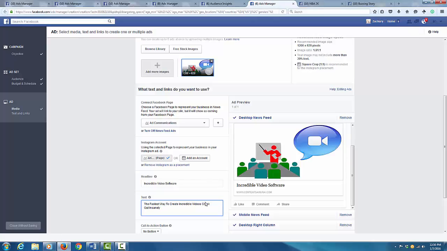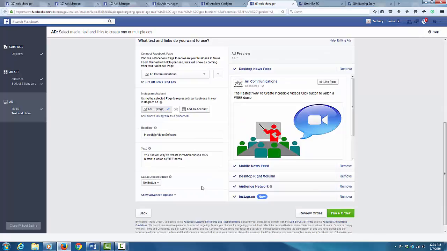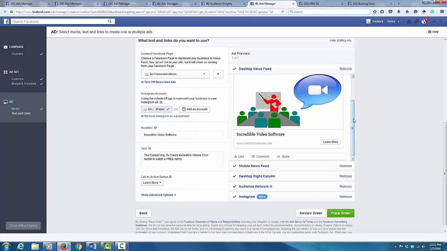Now, we have to add something to make it sound even better. So the fastest way to create incredible videos sounds good, but I want to add a little bit more meat to it, you know? All right, click button to watch a free demo. Nothing wrong with that. There we go. Okay, button, we're going to put down learn more. So now the button says learn more, so people just click on it, they go right to the link that we put on the previous thing. They watch the video, they buy the product, bang, boom, we're all happy again.